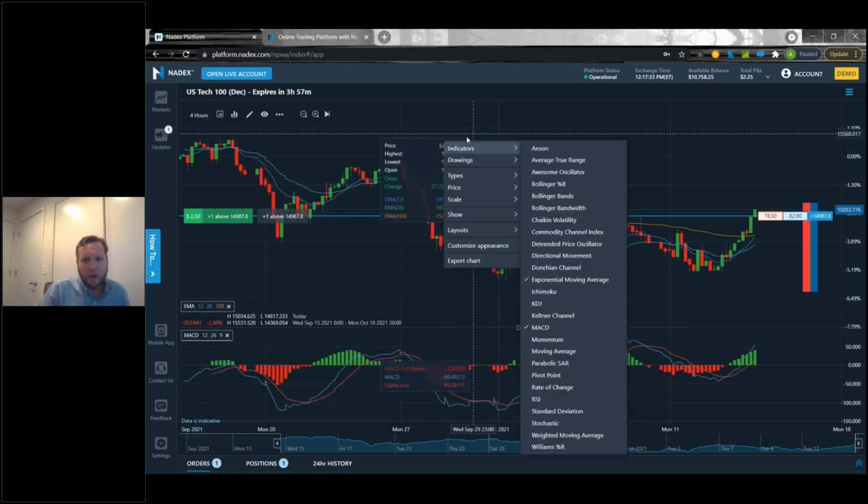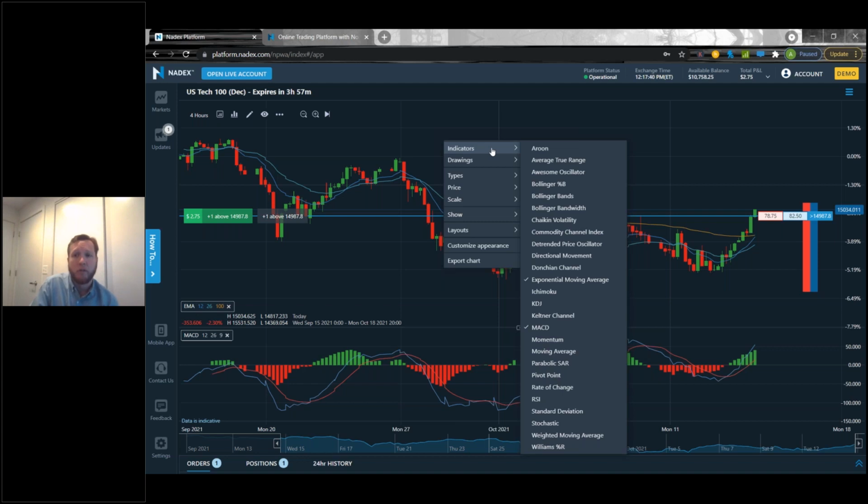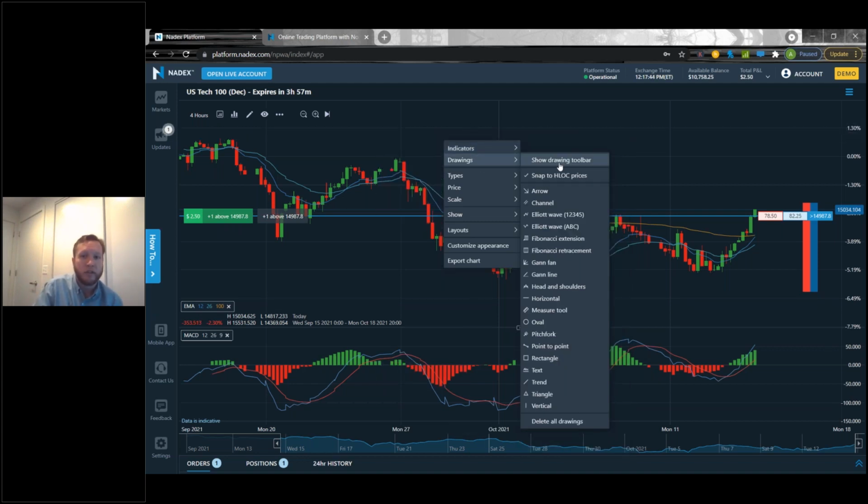Moving on, because we've done quite a bit on indicators, and we will come back here at the end and talk a little bit more about indicators. I just want to make sure we have time to get through all the actual charting functionality itself. So moving down, we have our drawings.